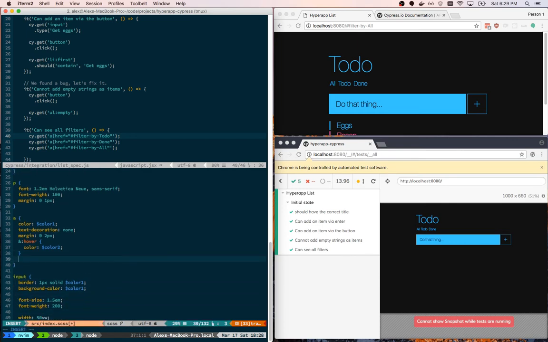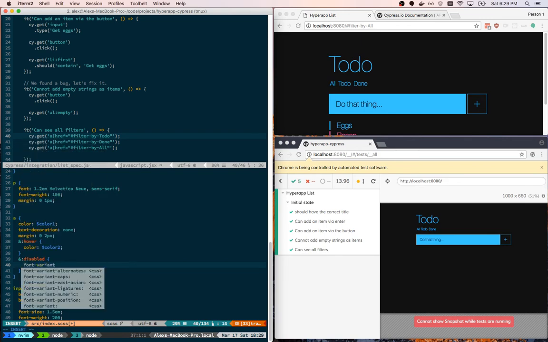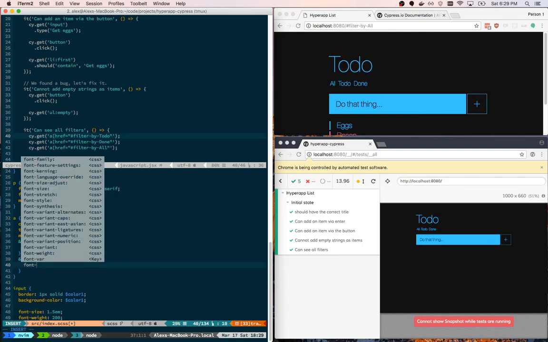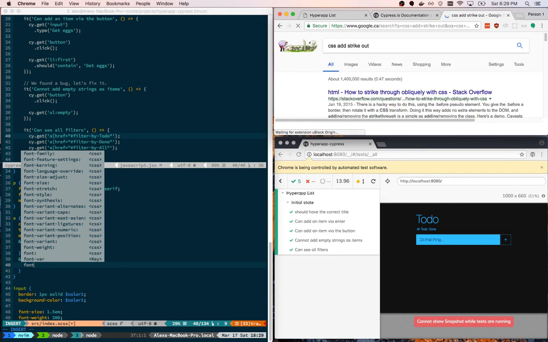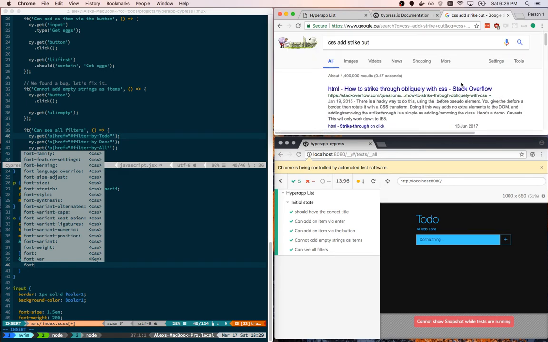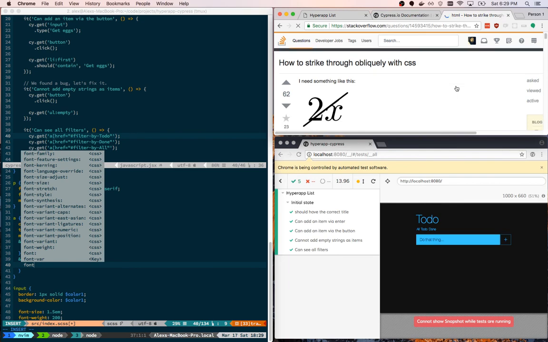It's with our anchors, maybe disabled. We could do something like font variant. No, is it not font variant? Is it font decoration? Sometimes you just gotta look it up. CSS add strikeout. Alright, we'll check with good old Stack Overflow.